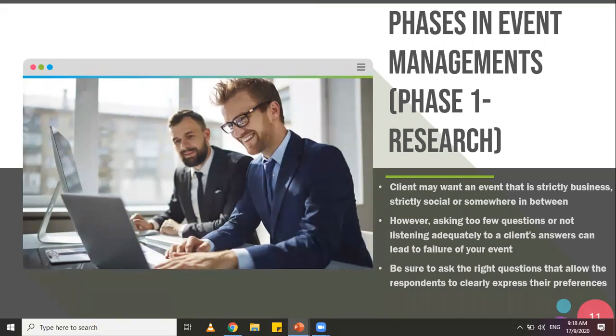Something that you have to know, and something where you have to draw a line with the customer, is to ask whether they want to do something relaxed or something very strict. Okay, if it is relaxed, you can also make the event between a business and social kind of event. Although it's a corporate event, you can also make it less strict by putting in something more social. Okay, so you have to ask the questions, and at the same time you have to successfully listen to what they want. If you do not listen to what they want, it will lead you to failure. Okay, be sure to ask the right questions.